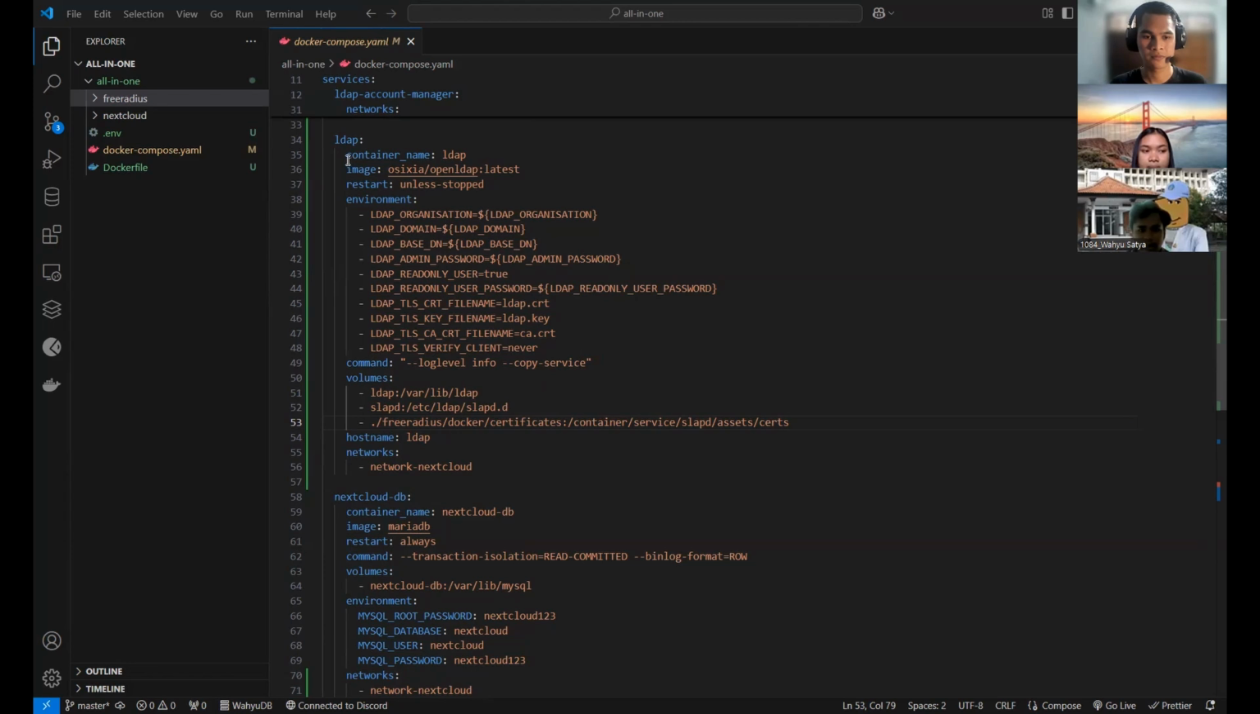So first, I will explain this section. This section is the container name, LDAP. Second is the image of the LDAP. This is using the latest version of the osixia/openldap image to run the LDAP server. OpenLDAP is an open source implementation of the widely used LDAP protocol. Next is restart: unless-stopped. This means the container will restart automatically unless manually stopped.